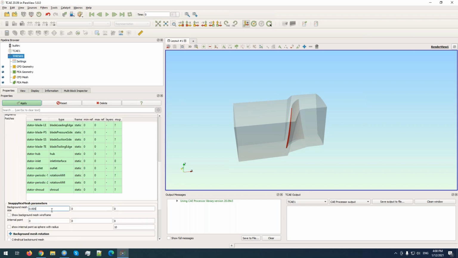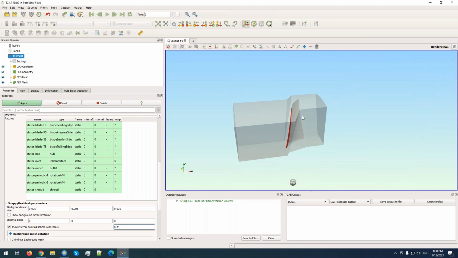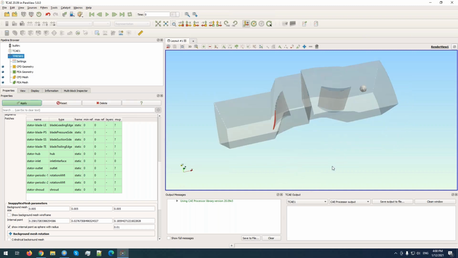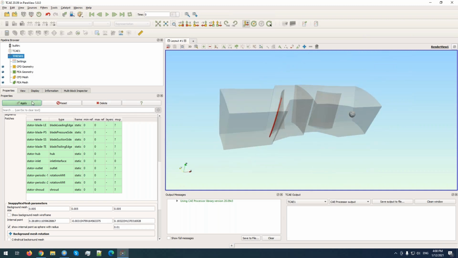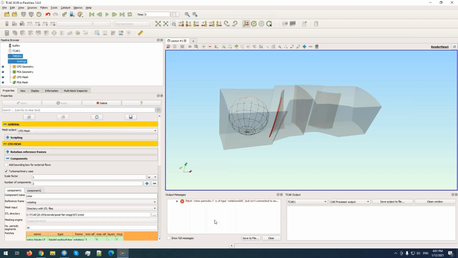Okay, the background mesh I will use the same as for the stator, and for now, don't forget, I will define the internal point. Okay, I don't see it, so click apply because I don't see the domain. Now the domain is loaded after clicking the apply button. So now I can put it inside. Yeah, I think it is inside. Okay, apply, save. Anytime during any setup, you can click check setup to see if everything goes well.